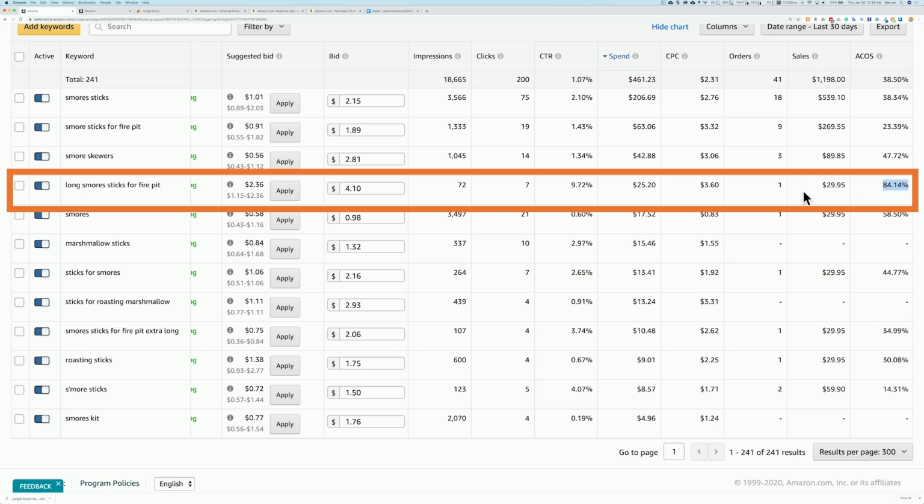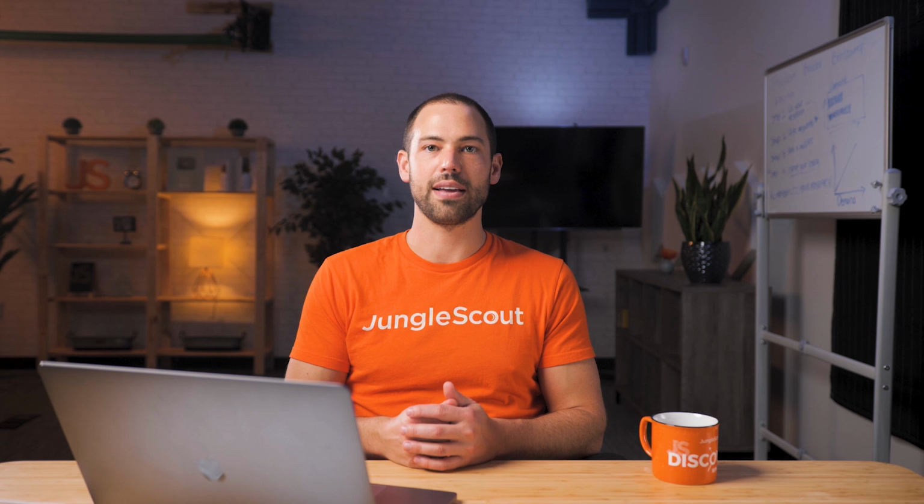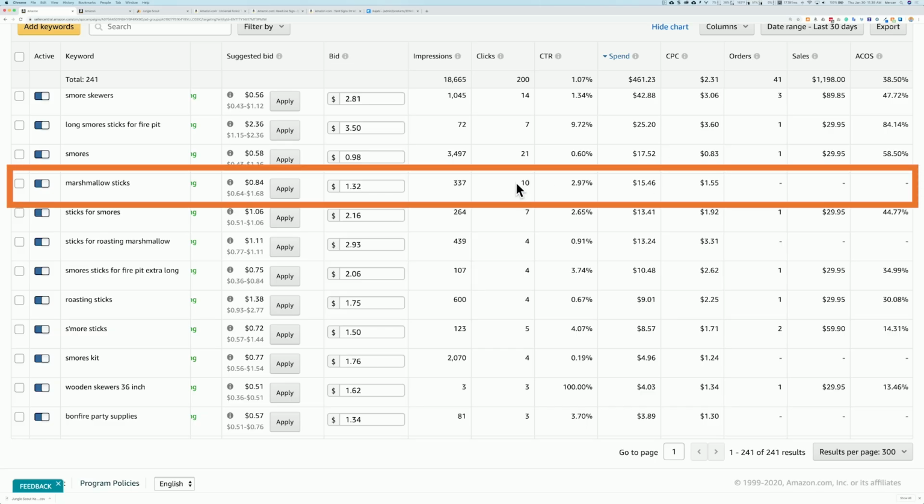I could do two things here. I can either just leave it, or alternatively, I could decrease my bid a little bit to see if I can get that ACoS down. That's what I'll choose to do because this bid's fairly high. So I've decreased my bid here and I can check back in another month and see how it's performing then. For marshmallow sticks, I've actually gotten 10 clicks and no sales. If I didn't feel that it was such a relevant term, I might think about decreasing my bid from there. But since it is so relevant, I'm gonna keep it.